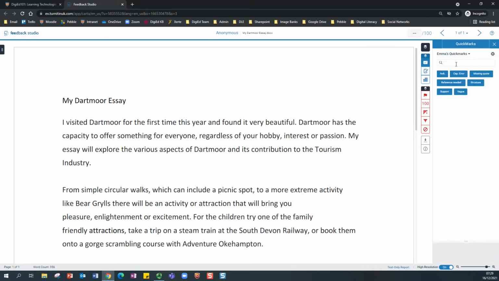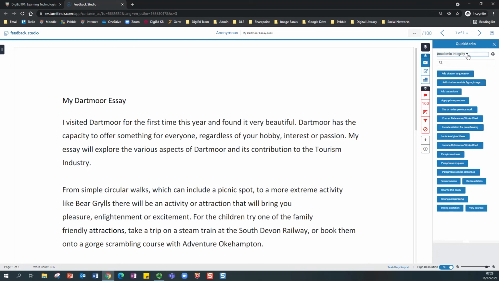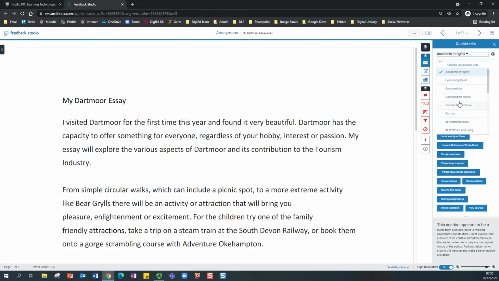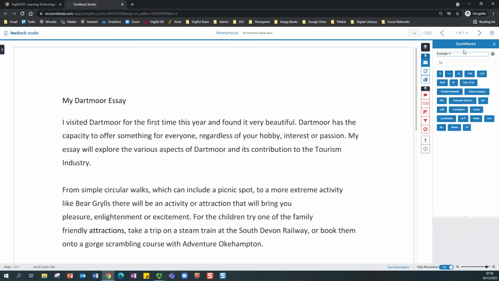If we look at quick marks first, basically quick marks are a set of predefined comments. I've just clicked on academic integrity, for example. Turnitin provide a whole host of standard comments that you can use. You can drag them across or you can link to them. If you click on any of them, you'll see at the bottom of your panel here what that particular quick mark is going to say. You can't edit the content of the predefined quick marks included within the system. You can add your own comments to them, but you can't change the actual content.